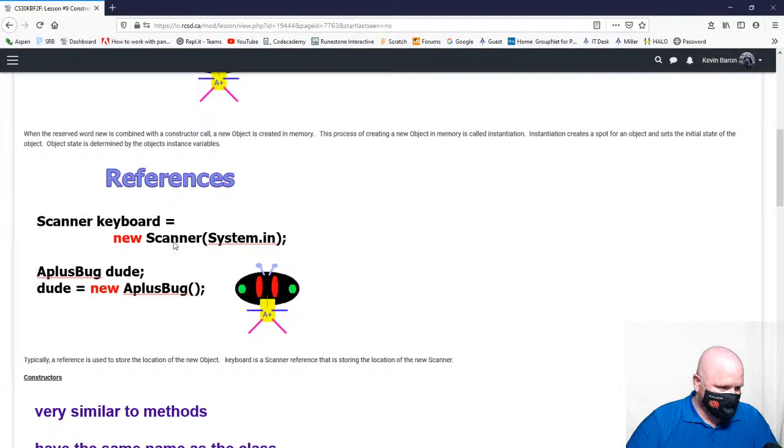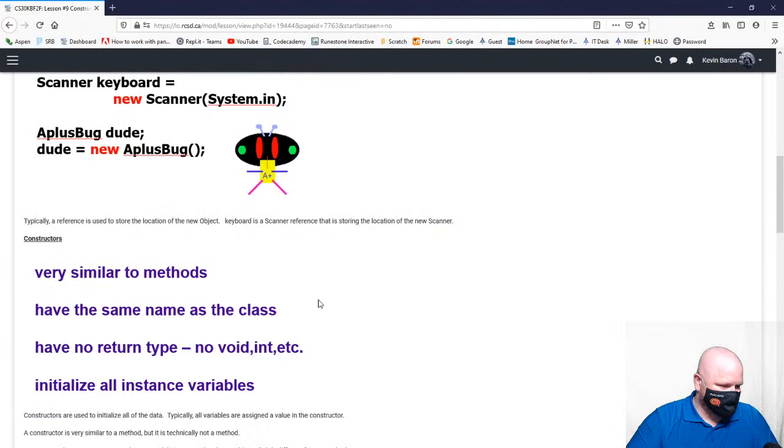Scanner keyboard equals new Scanner. Remember, Scanner is the class we're creating an object from. The object name is keyboard. So now the object keyboard is going to have the same characteristics and behavior as the class Scanner. And then we say it equals new Scanner(System.in), with System.in as an input device. Okay?